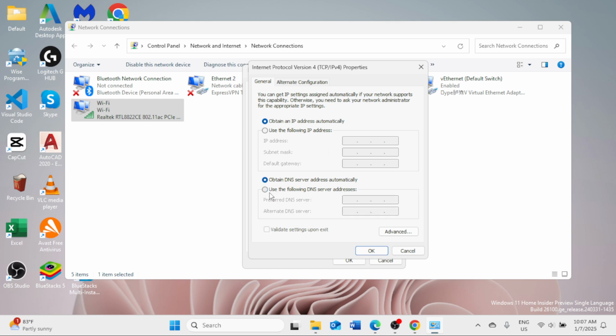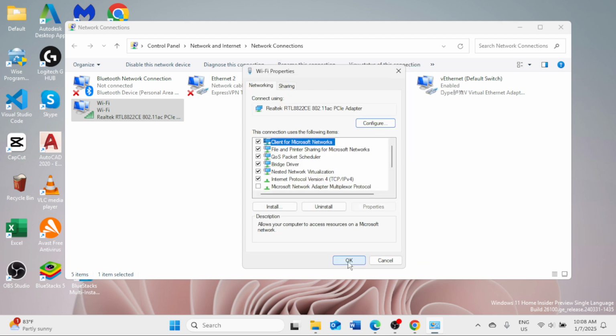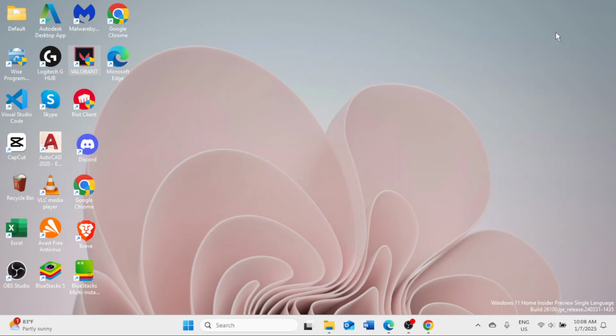Now you need to click this box for use the following DNS server addresses. We are going to use Google's DNS server. So for the preferred DNS server, it should be 8.8.8.8. Now you are just going to type the numbers as the dots are already given in each box. For the alternate, it should be 8.8.4.4. Then you need to click on OK. OK once again, and then close this window and just restart your computer to see if the problem has been fixed.